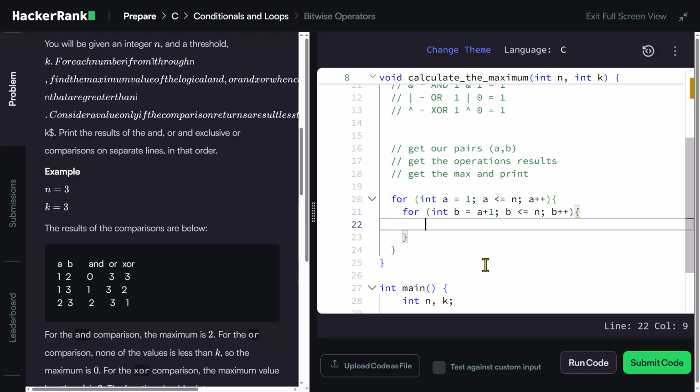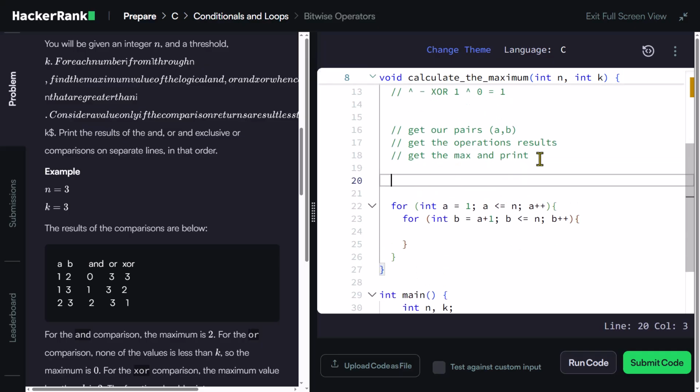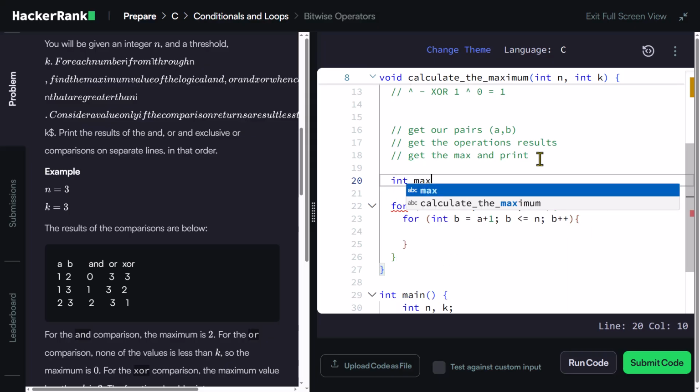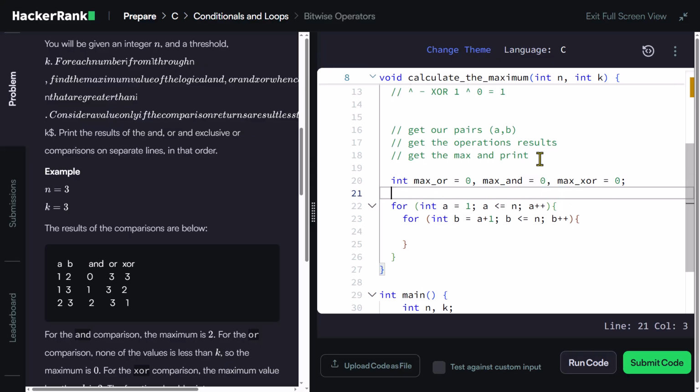Now what do we have to do? We need to find the bitwise operations. Before we do that, I'd like to create some variables at the top here. So we are going to have an integer variable for the max of AND, initialized to 0. Max of OR, initialized to 0. Max of XOR, also initialized to 0.